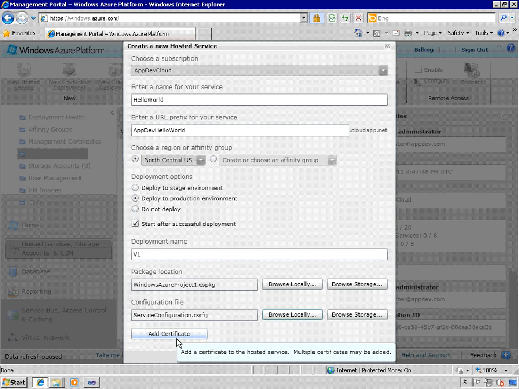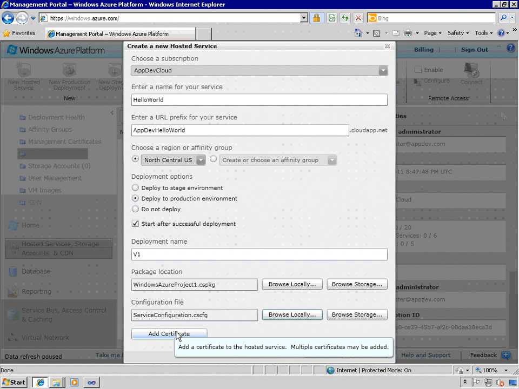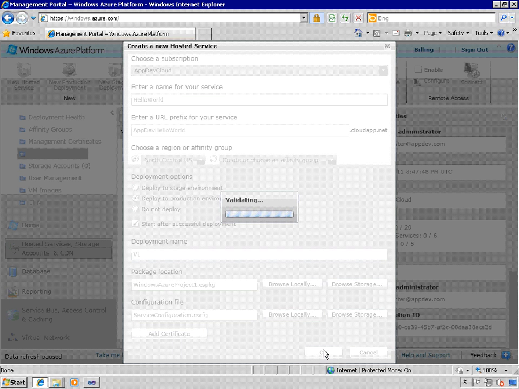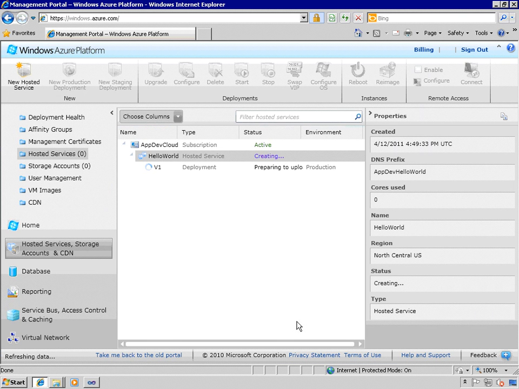If we were to add a certificate for security reasons, we could add a certificate. We're not going to do that now. So we've configured everything successfully, so go ahead and click OK. And again, as we learned, it will take several minutes to upload and prepare the environment. So we'll come back when this is all done and ready to go.